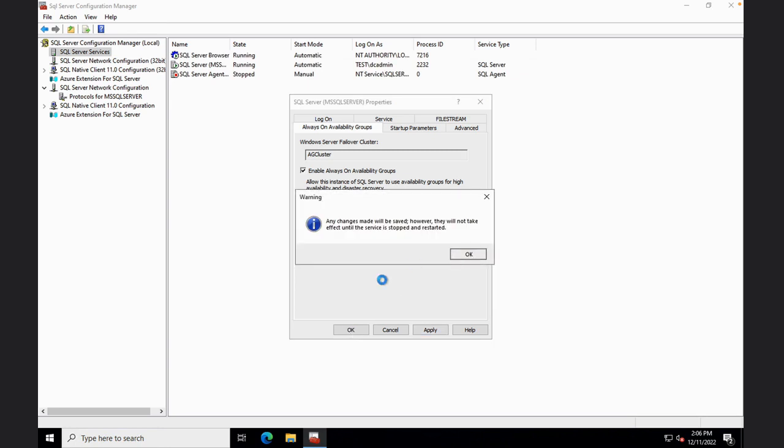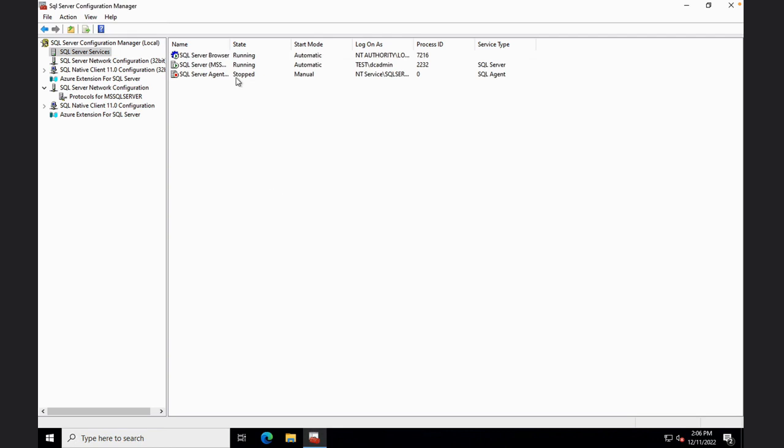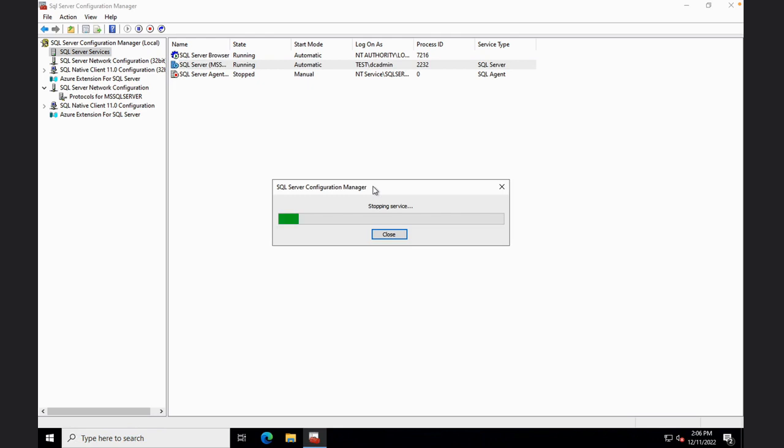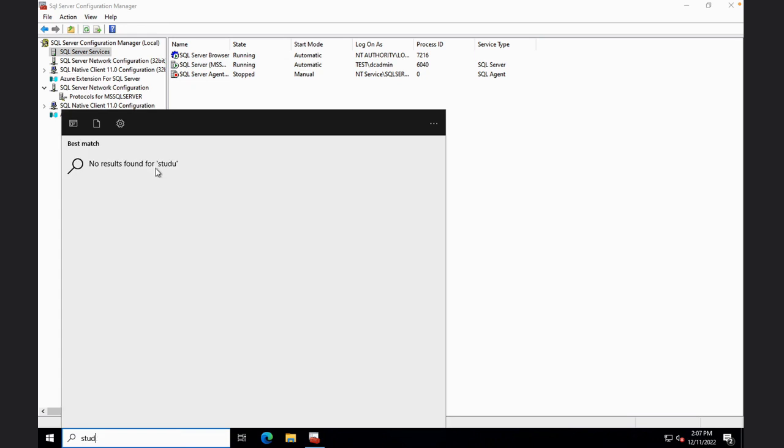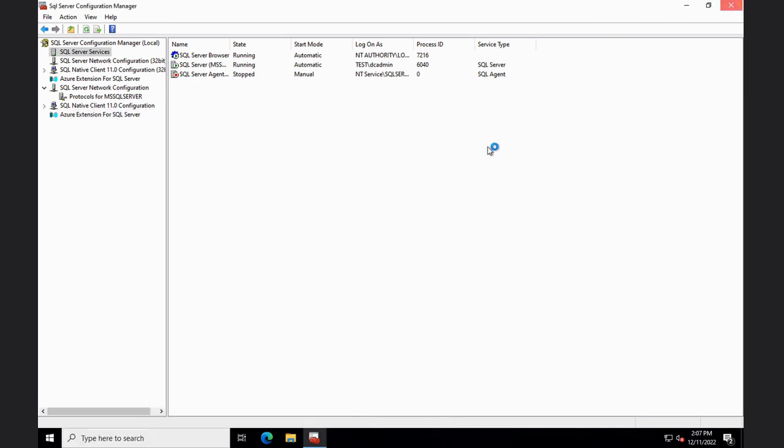And restart this. Now from here we will enter into our SQL Server Management Studio. So I will search here Studio. And I will close this window.